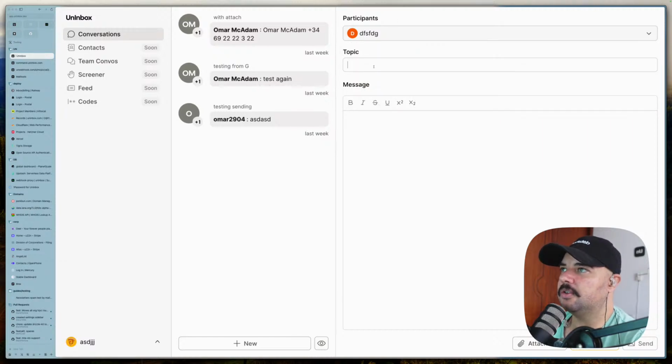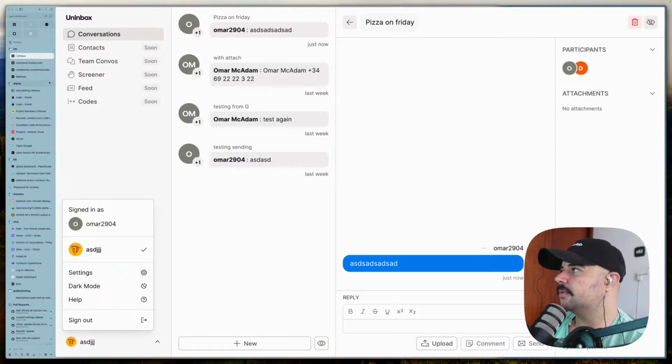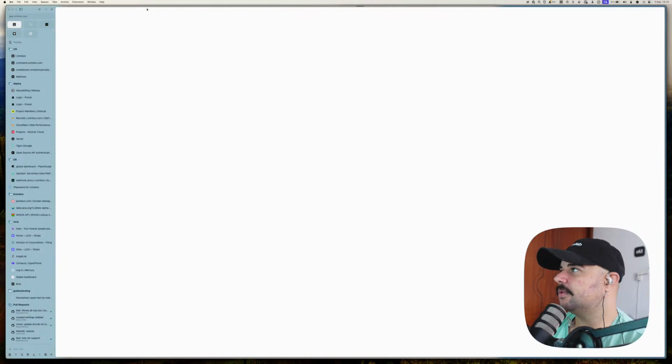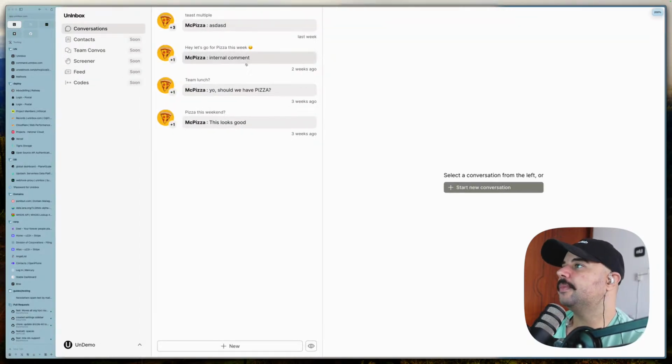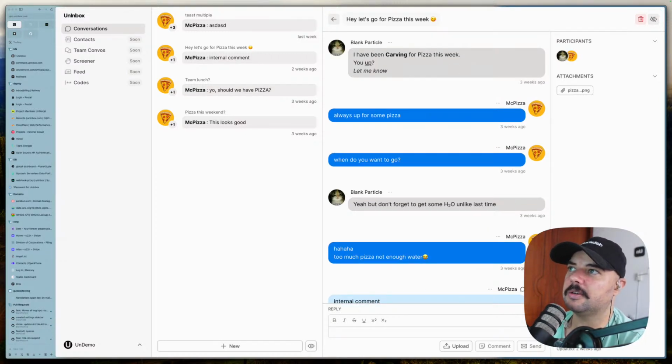We have a team. So I can start a new conversation with the team. Pizza on Friday. And right now the experience, from a UI point of view, is not very optimized. The UX is pretty bad. We haven't done a lot of stuff yet because we're still working through some things. But let me go through to our demo workspace. There we go. So yeah, here we can see there's a conversation between internal and external people.